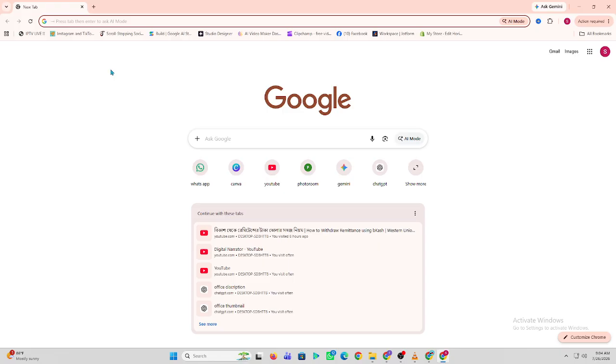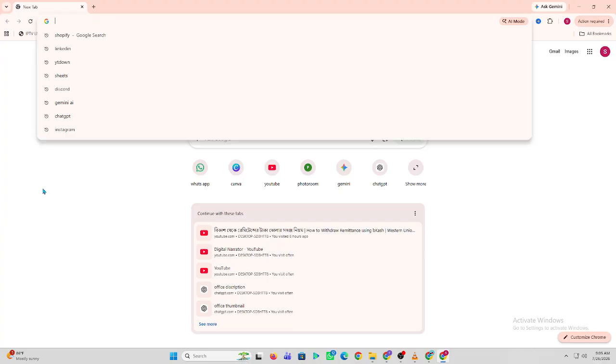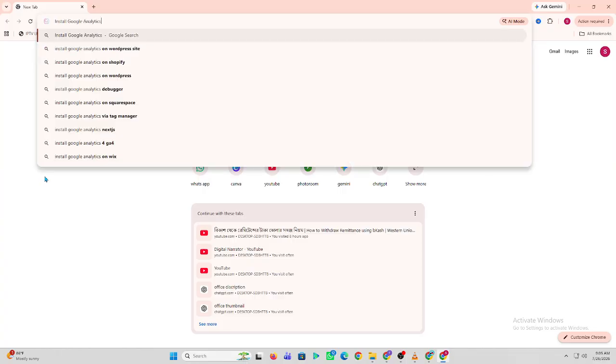First, open your web browser and go to the Google Analytics website. Sign in to your Google account and open the property you want to use. Next, create a property and a web data stream if you haven't already. Once it's ready, copy your measurement ID from the data stream settings.